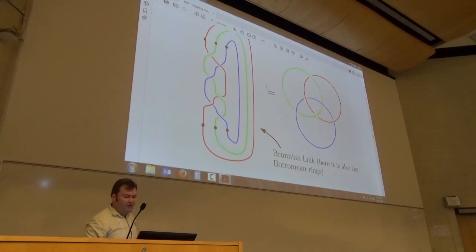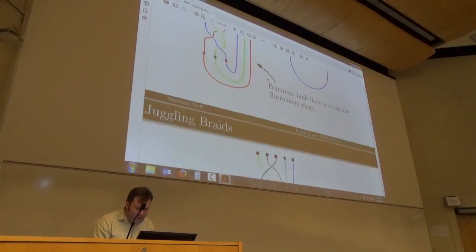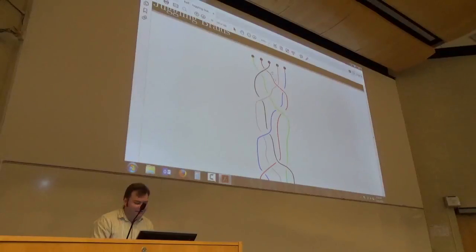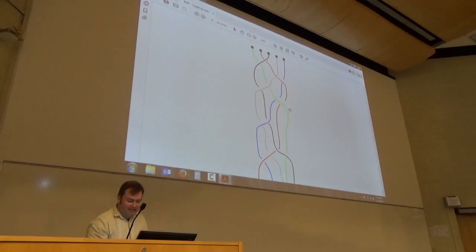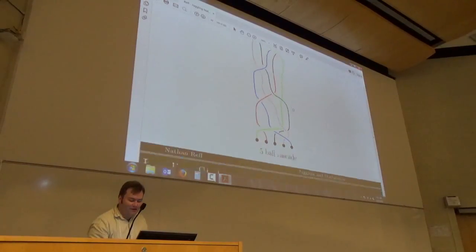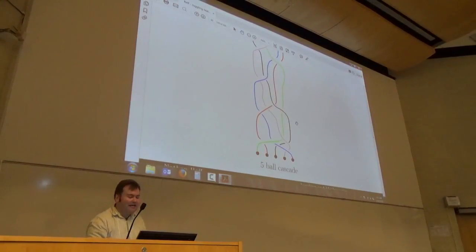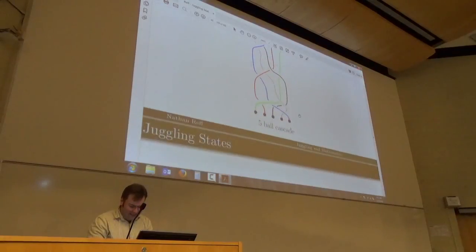Maybe you've seen this before. It's usually used in a lot of organizations. They like that emblem because if one thing falls apart, then the whole thing doesn't really stay together. If you want to see what the five-ball cascade looks like, that was kind of a terrible mess. I just made it because I was interested if it had the same property that the three-ball cascade had, where if you deleted a strand, would it trivialize? And it doesn't. It's way messier. But the three-ball cascade somehow is nice.